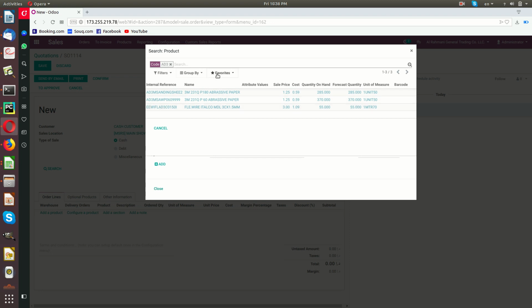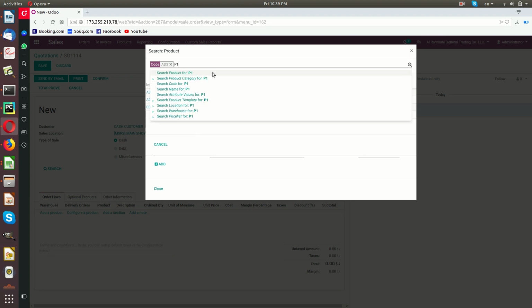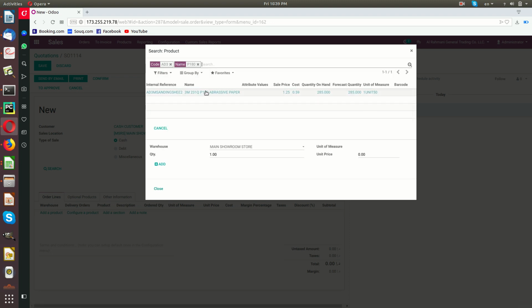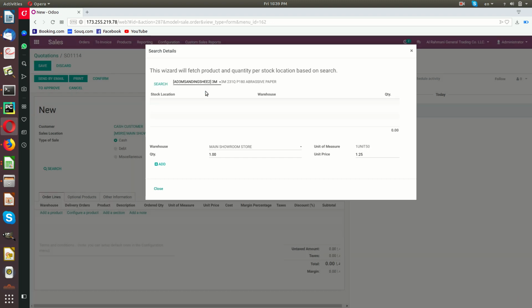Now I'm looking for a very specific product. Let's say I want abrasive paper P180. So I'm going to type P180 and click on name. See, now I have one product. After you find your product, you click on the product. It will show its unit price, default quantity of 1, and the default showroom, just as in the sale order line. So as I mentioned, you can use this part here to add the line to the sale order.